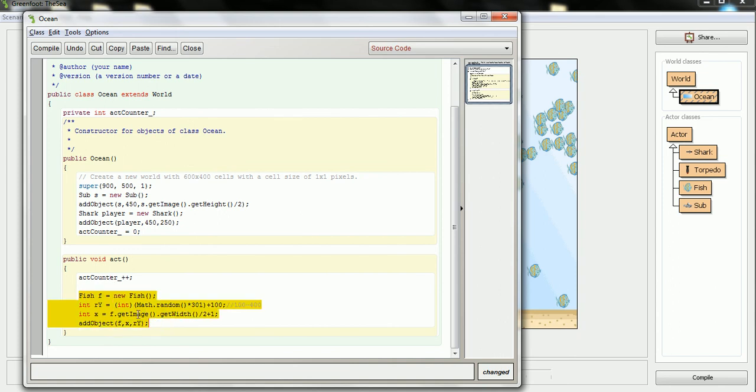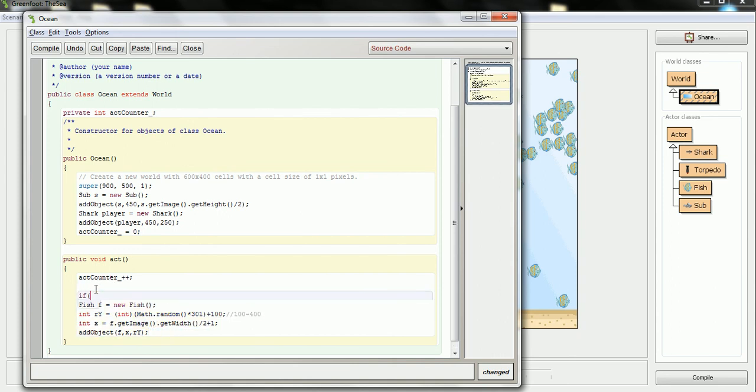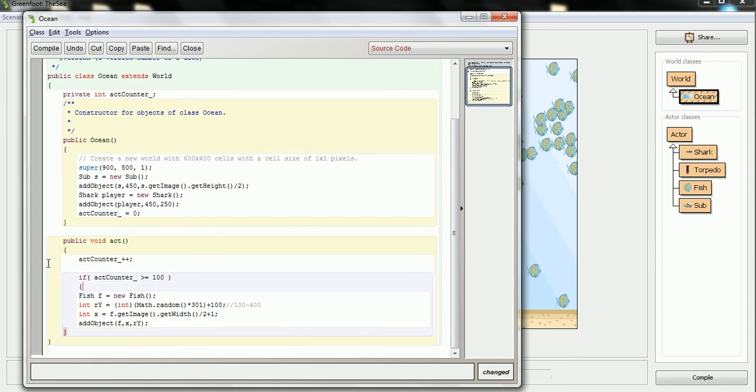What we're going to do is put an if statement in here. And maybe it's 100 that we're going to use for our threshold. So basically what we'll say is if you get up to 100, then it's your turn. You've waited 100 times before you've done this. So now you can add the fish to the world. Then of course we want to restart the counter. So we go back to act counter, reset it to 0.